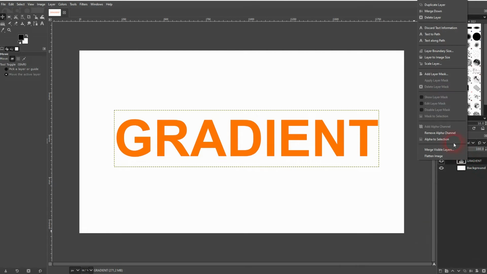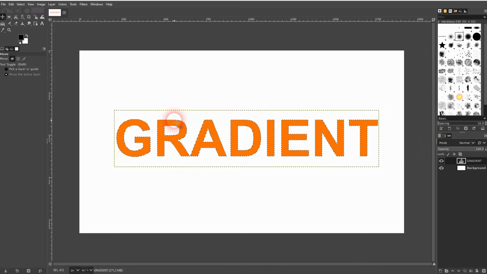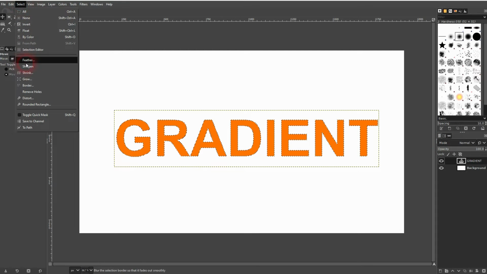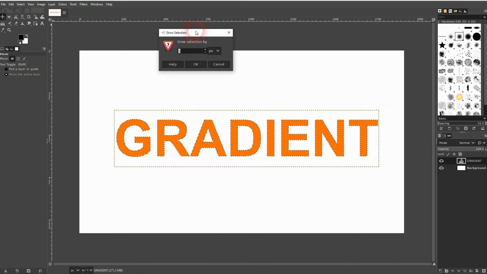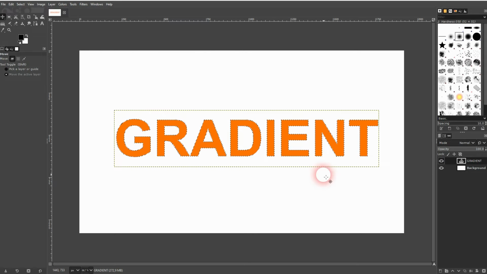Right click on your text layer and click on Alpha to Selection, which is going to select your text. Then go to Select, click on Grow, and add a pixel of selection so we can get outlines covered. So it's going to grow it by 1 pixel.